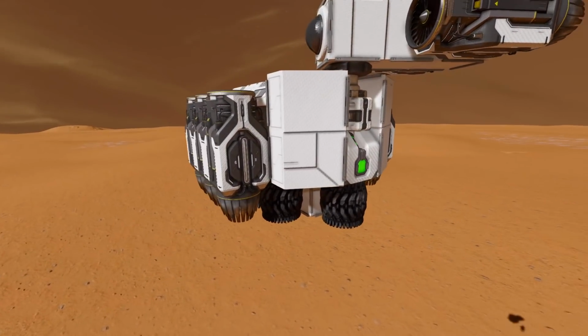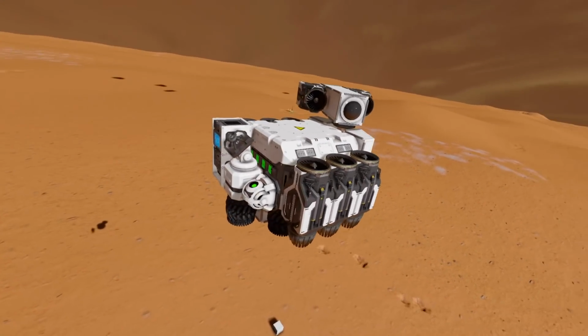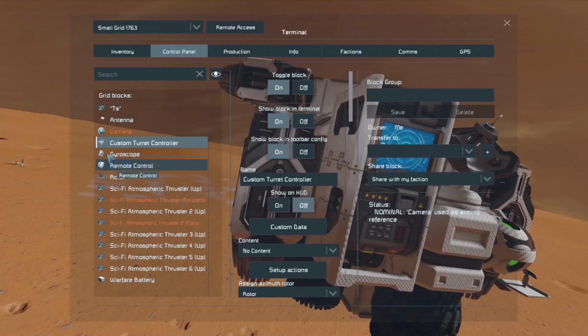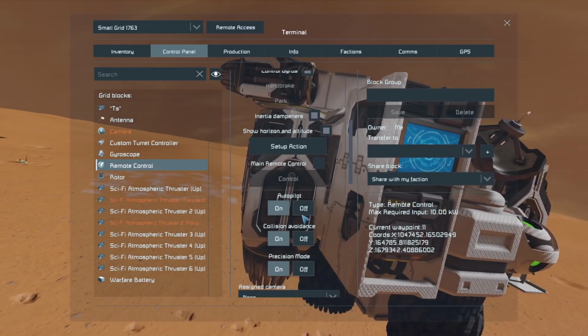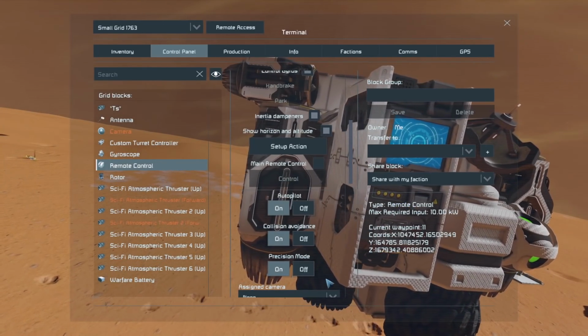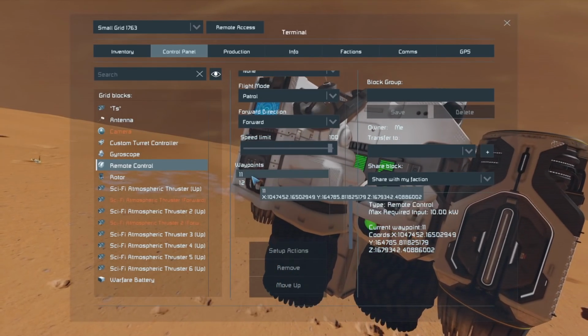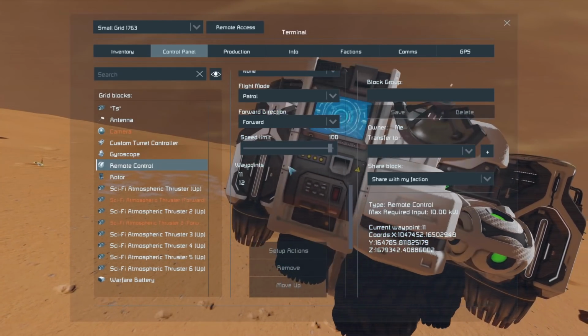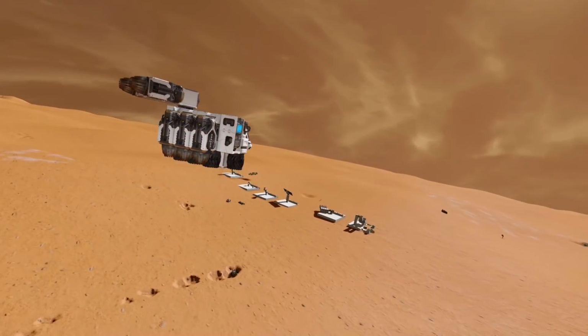So this is a bit of a two-parter, and I'm going to show you exactly what this is going to look like. But right now it is on autopilot, collision avoidance, and precision mode, and it's using the waypoints 11 and 12 to patrol on. So that's why we got the height here.